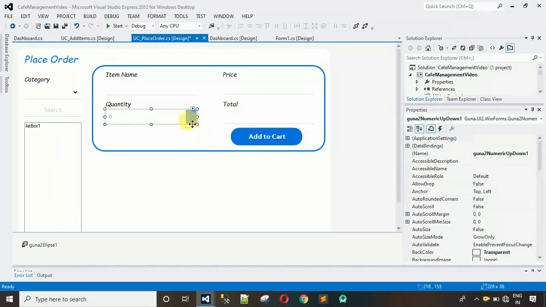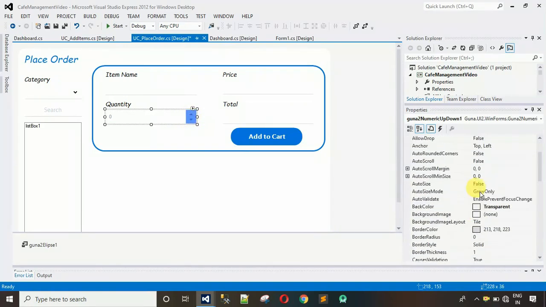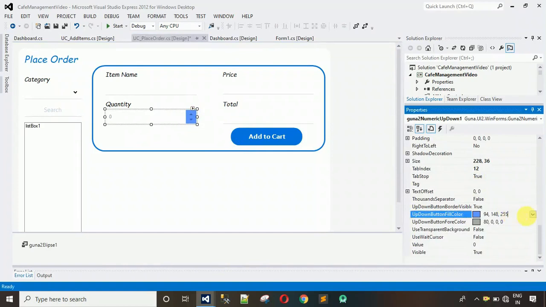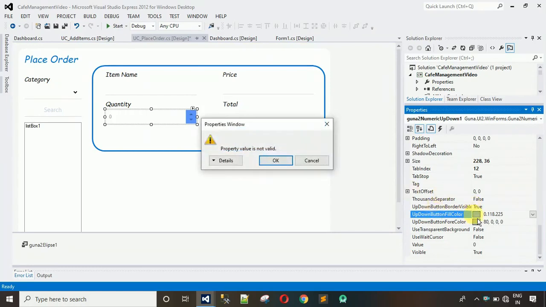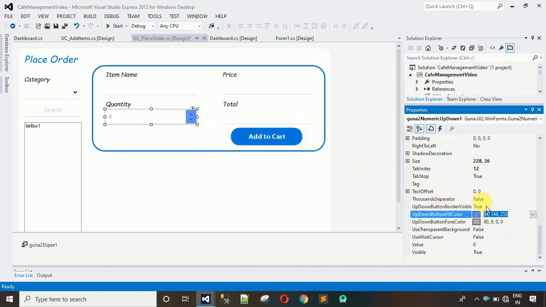You can also change the text color of this one up and down, so let me do that. Change this one to 0, 118, 225. Okay, sorry, I have added a dot actually, that's why it's showing an error. 0, 118, 225. Yeah, this one is looking better than before.